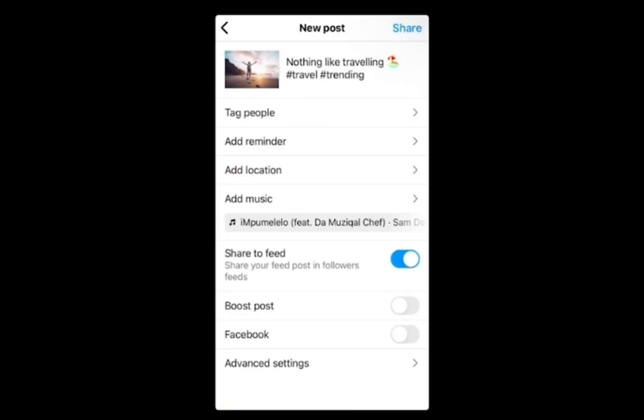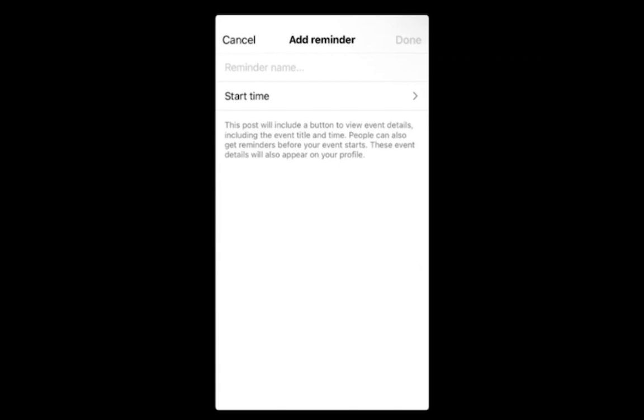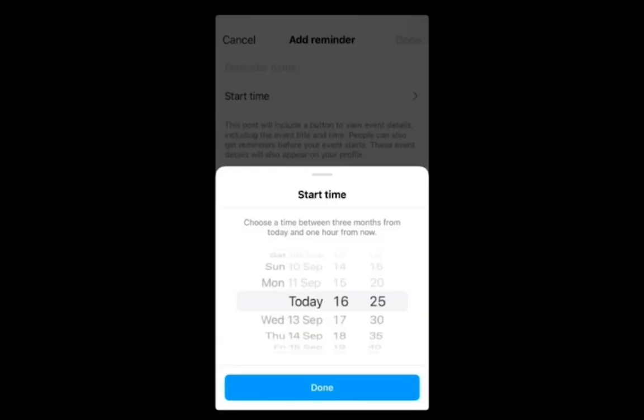Done. You can add a reminder to yourself on when to post, what time to post. So this is after you've done some looking into your insights and you've seen at what time posts do the best. So reminder name, start time, we want to post today.